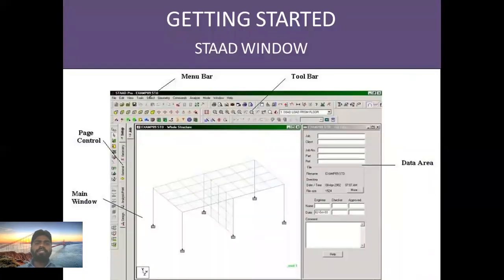Next we'll see the getting started window. After clicking your project, or a new project, you will get this type of window in which on the upper left side the menu bar is there. On the very left side there is a page control, and then the main window. The main window consists of your model, and the data area in which you can collect the data from your client.